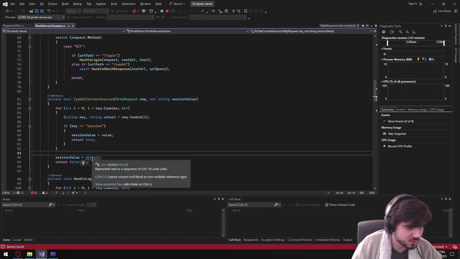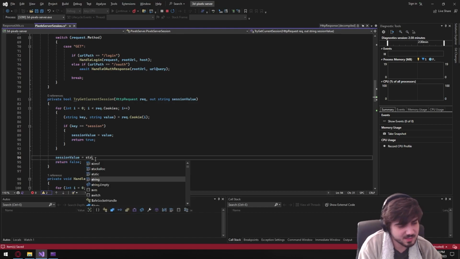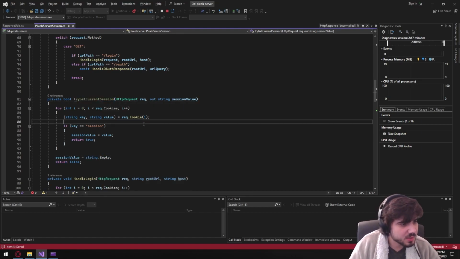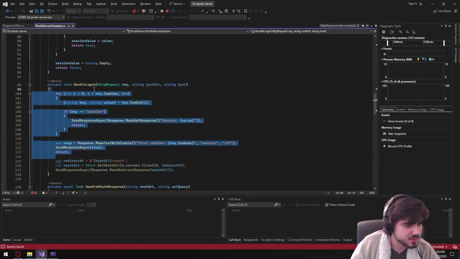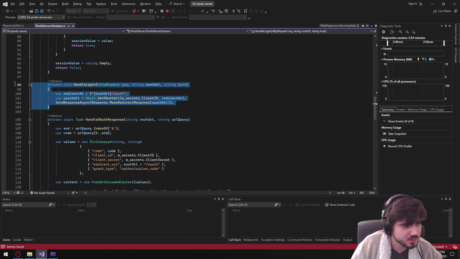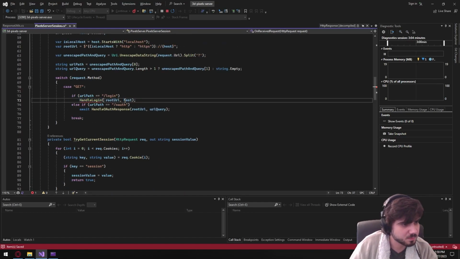Why is it complaining with default? Oh, because it's not nullable. I guess we could just say string dot empty. So try getting current session. Yeah, this is pretty cool. Now we can get rid of this. We don't need this, so we can put our old login back. I guess we no longer need any of these because we're not doing any weird shenanigans anymore.